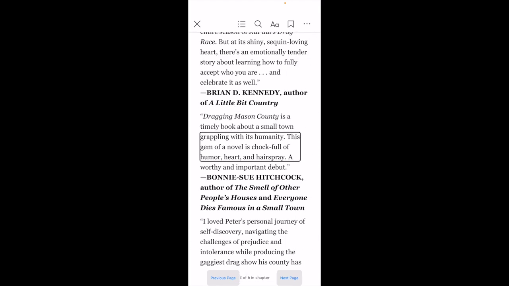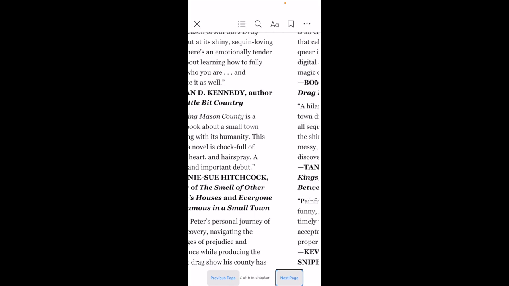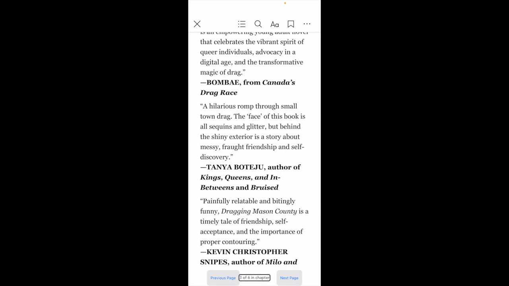Is a timely book about it. This gem of a novel is chock full of humor, heart, a worthy and important praise. Region. Next page. Again. 2 of 6 in chapter. Next page. Button. Button again. Next page. 3 of 6 in chapter. Heading. A hilarious Canada's drag race.